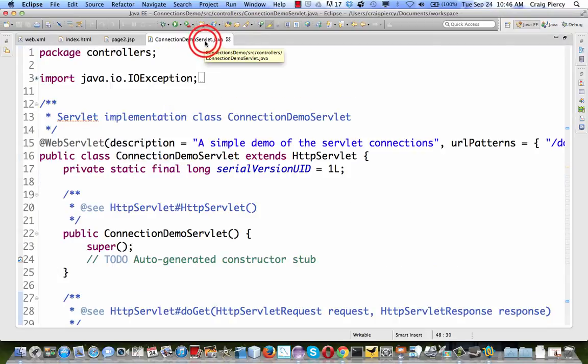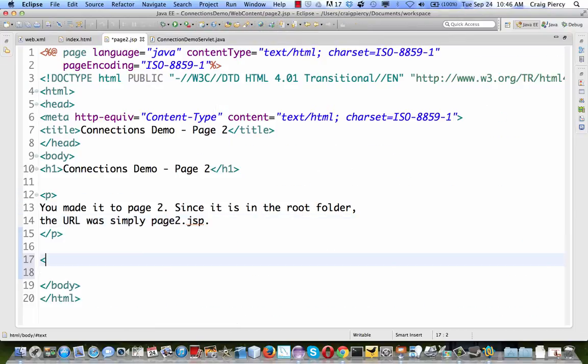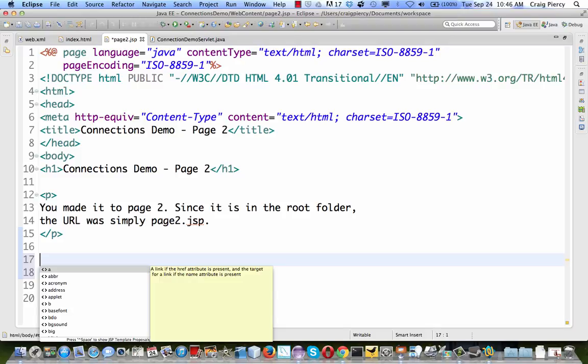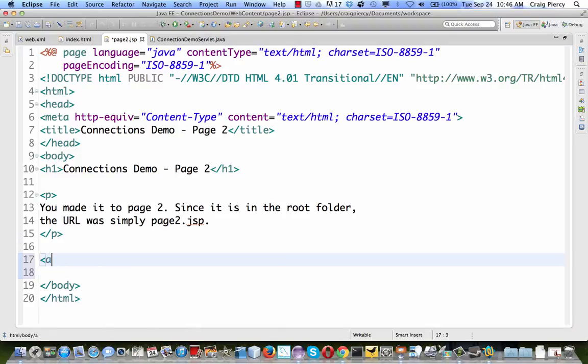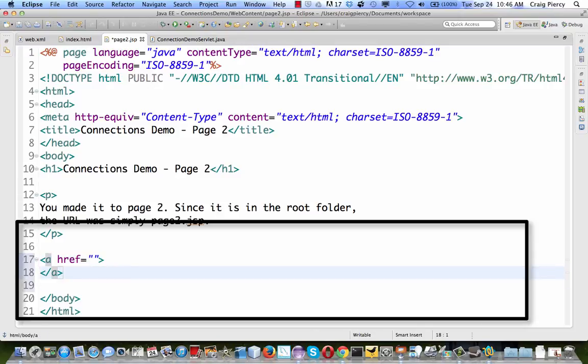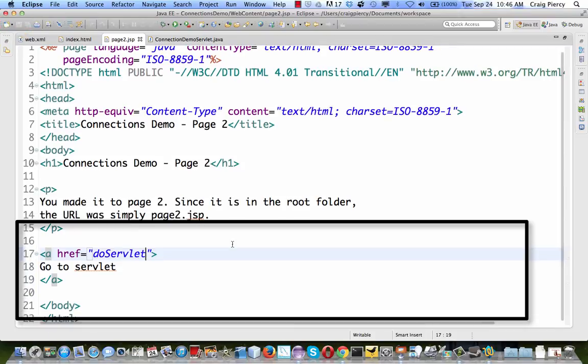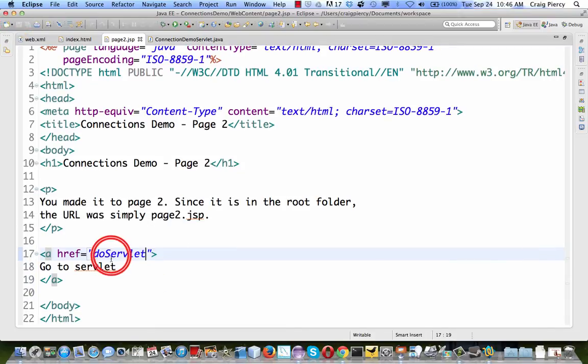Now to get this servlet to run, we need to add something to the page2.jsp. In page 2, let's simply add a hyperlink to our servlet. Now in this case, the hyperlink would generally go to the root, and we need to know how do we get from there to the servlet. But recall, we have set up a URL mapping. The URL mapping pattern says from the root, called do servlet, and then it will run the servlet.